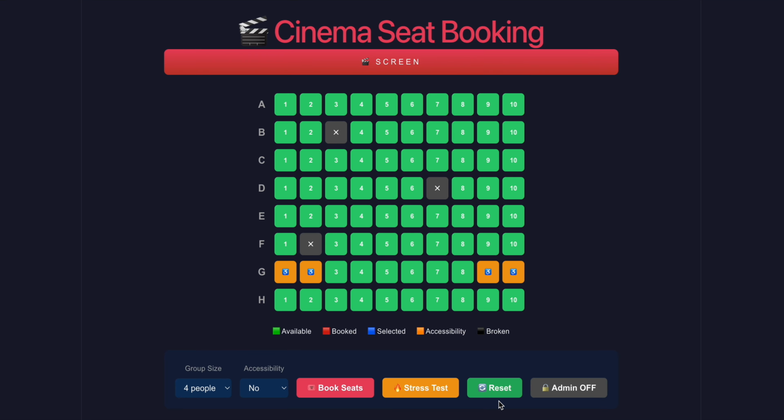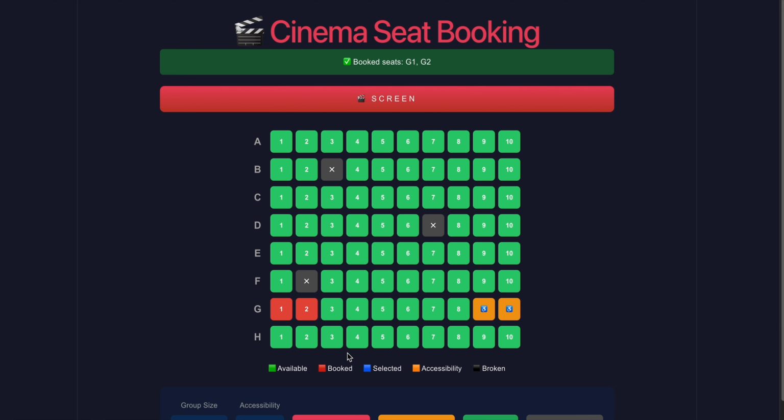I will enable the accessibility mode and select a group of 2. The algorithm restricts its search to the orange accessibility seats in row G, completely ignoring all the other rows. Regular customers are never placed in these seats under normal booking conditions.